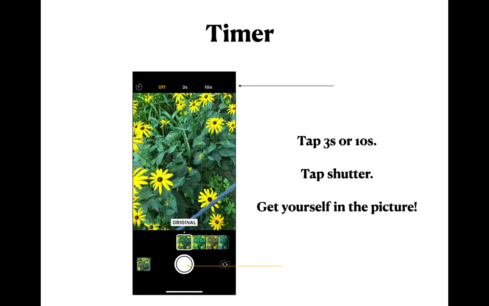Then there's the timer. When you tap on the timer, you will have a choice of 3 seconds or 10 seconds. You tap on whichever one you want. Then you tap the shutter. And then if you're trying to be in the picture, you get yourself in the picture. So you probably would tap on 10 seconds there. And make sure you have a clear path to where you want to stand or sit, because we don't want anybody tripping and ending up with a face plant.